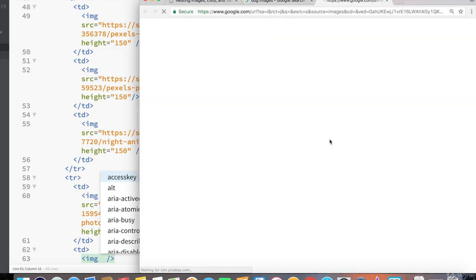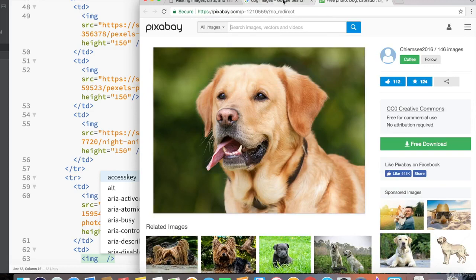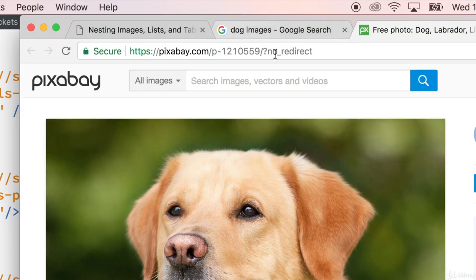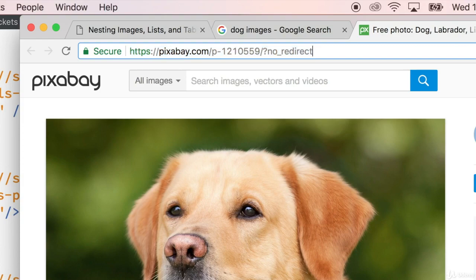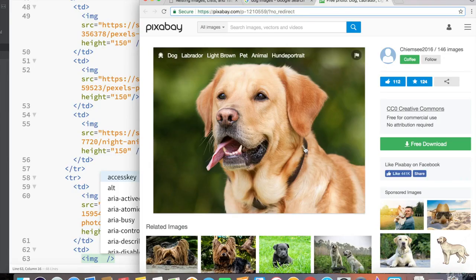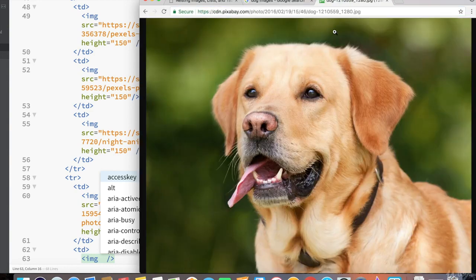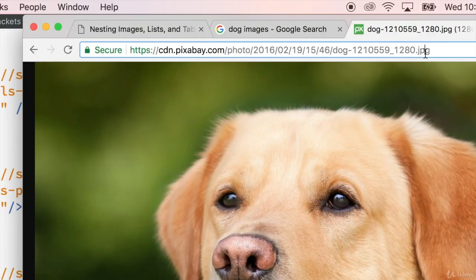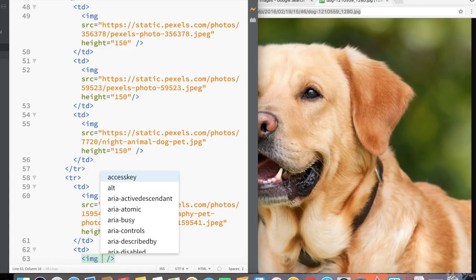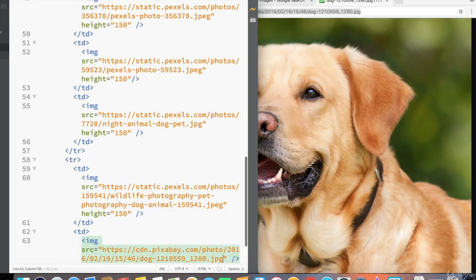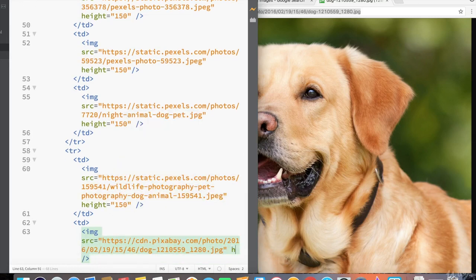Here's an image from Pixabay. When you do view image, it does redirect you to a link that doesn't have a JPEG image. So this is kind of what I was talking about earlier. In this case, what you want to do is click and drag the image into the URL. And now we have a JPEG extension there that we can use. So image source equals link, height equals 150.